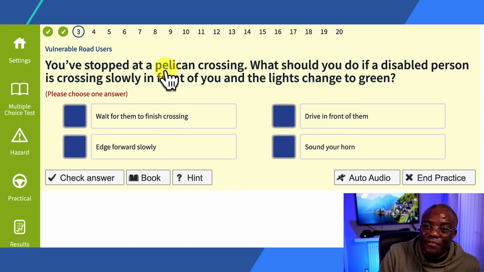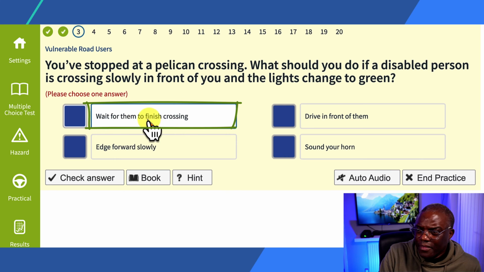You've got to allow them to finish crossing. That's the safest option. You've got to allow them to finish crossing. So we're looking for something along those lines. Wait for them to finish crossing, which is the option. But let's read the others. Drive in front of them, definitely not.